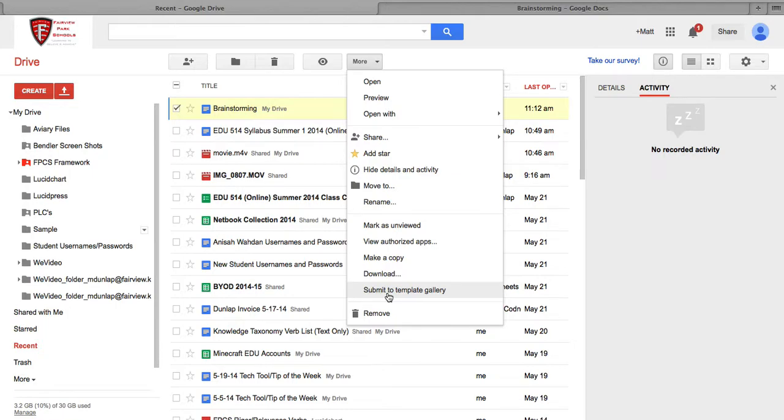So all of your students and all of the other teachers that might want to use that template as well would have access to it. If you don't have that in your district, you're just using a regular free Google Drive account, you can still use the template gallery. It's just that you're publishing it to the public gallery. So you would submit it to the gallery, and then students would still be able to get to it in the public template gallery. All right? If you don't want to use the template gallery, there are still other ways to share that with your students.